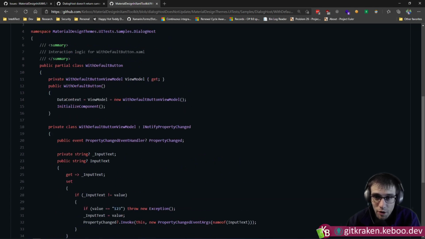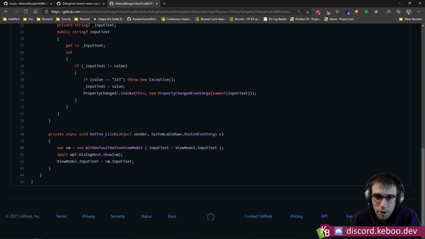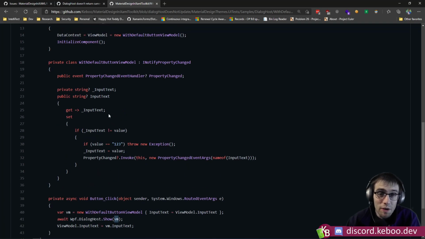Like, for example, you'll note there are two instances of this guy being created, right? But if you were to pass data context here, you would see it update appropriately. So it does, in fact, update. It just updates really late.